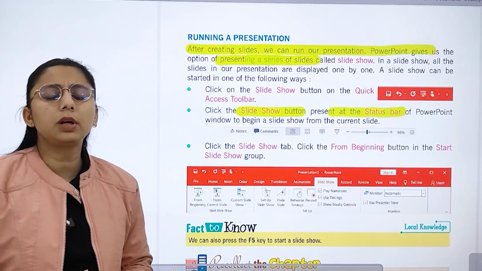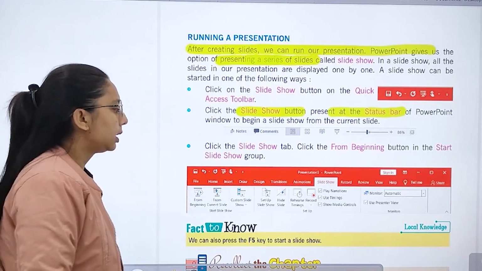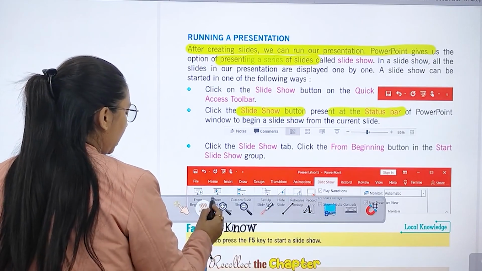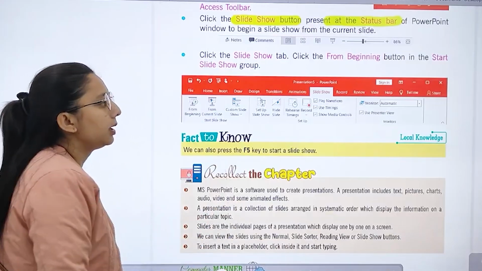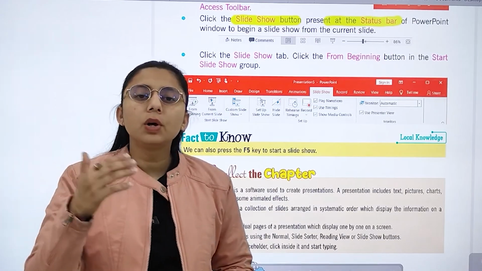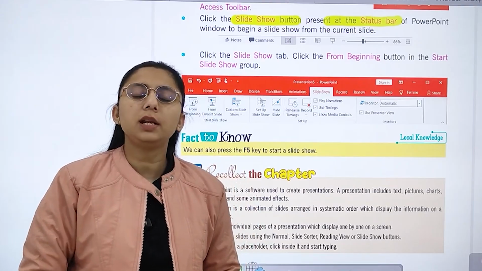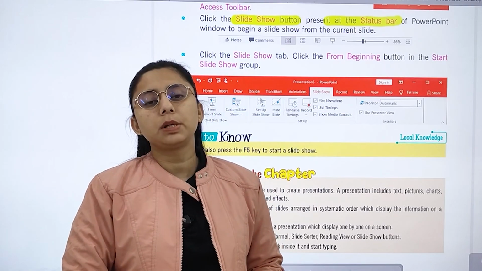Now click on the Slideshow tab. Click the From Beginning button in the Slideshow group. And your slideshow will begin from the beginning, and one by one, all the slides will be shown to you. This is how we run our PowerPoint presentation.